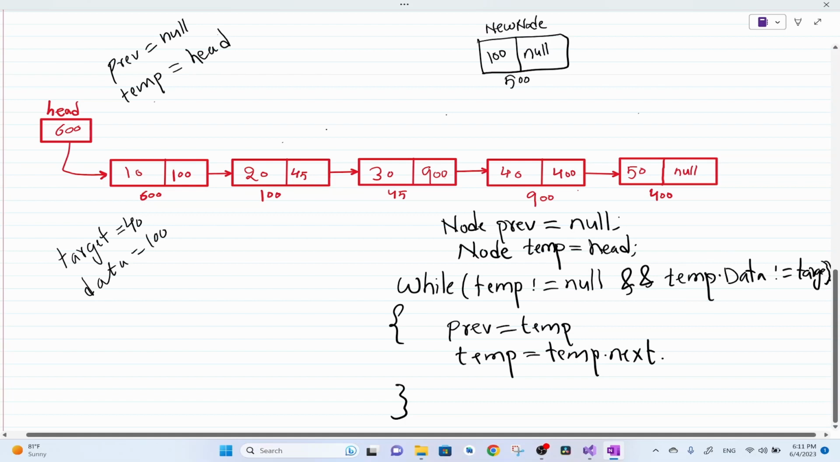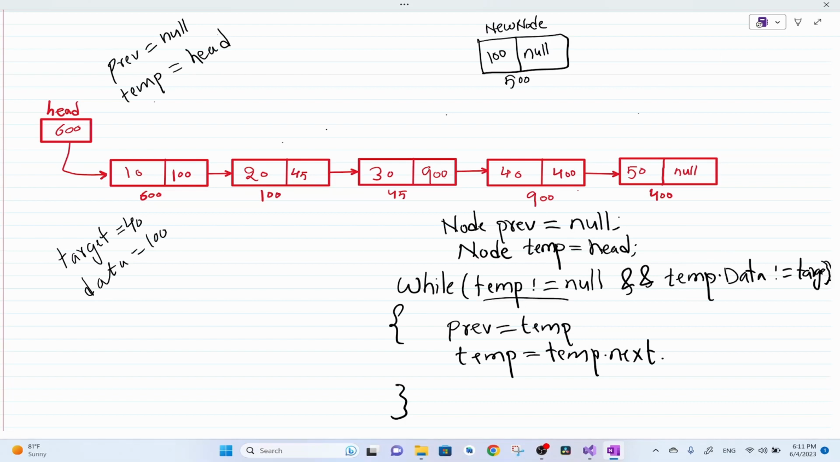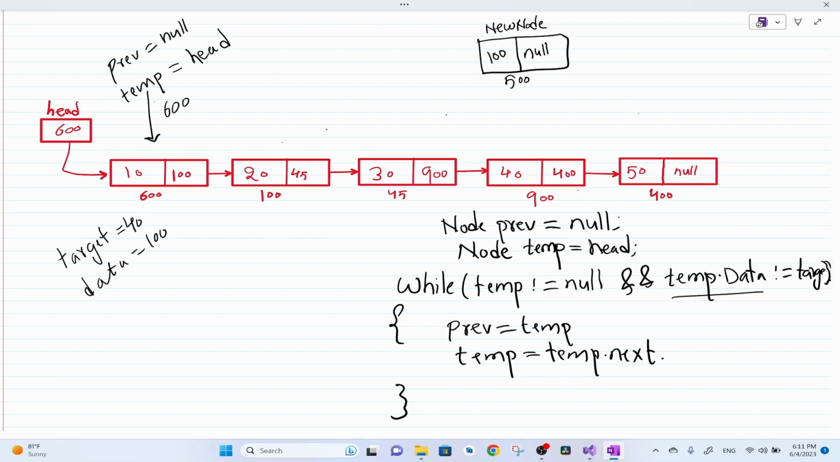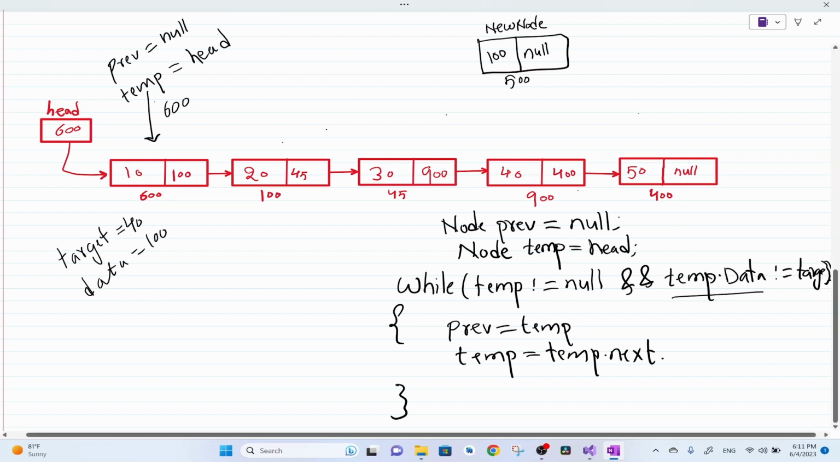Let's check while temp is not null. Initially temp is pointing here at the head node. Temp stores memory address 600. Temp is not null. Yes, temp is not null. This condition is true. And temp.data is not equal to target. Temp.data, which is 10. 10 is not equal to 40. The condition is true. We go inside the while loop.